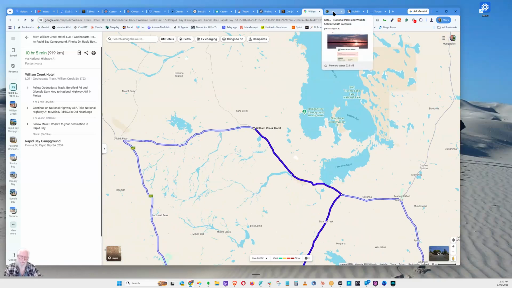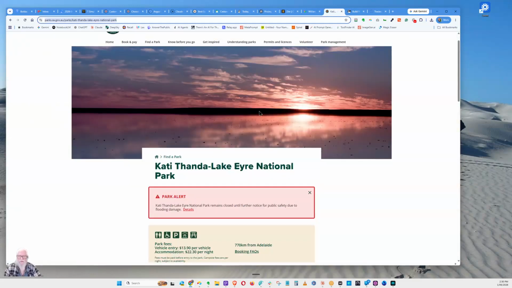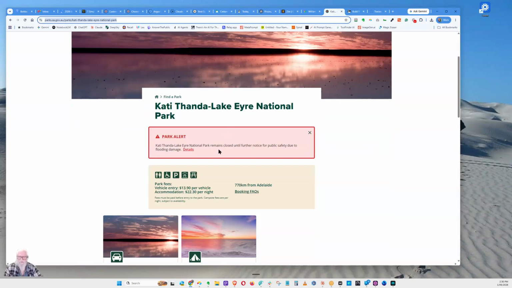So when I got there, I found out, this is the website for the road in there, that it's closed. You can't get in there until further notice because of flooding. So that's very annoying. I really want to see the pelicans. My only alternative is to wait until this opens, which I've got no idea when that would be.